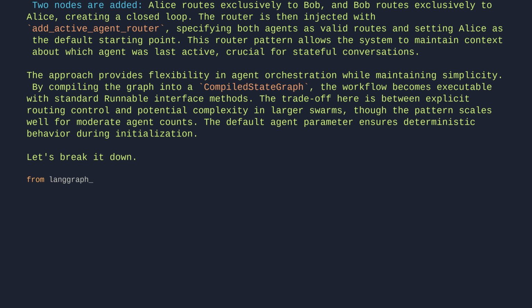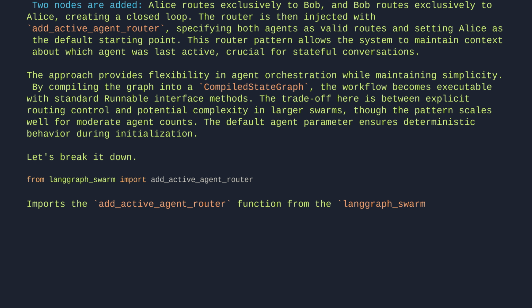From langgraph_swarm import add_active_agent_router. Imports the Add Active Agent Router function from the LangGraph swarm module, which adds a router for the currently active agent to a state graph.